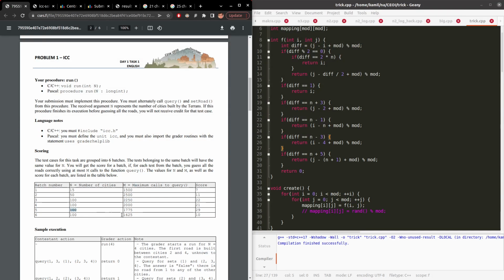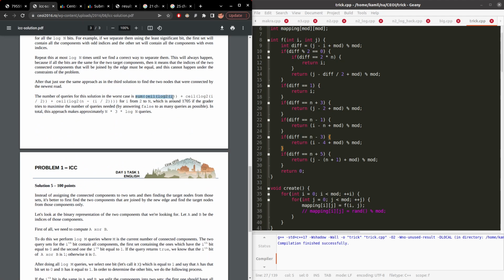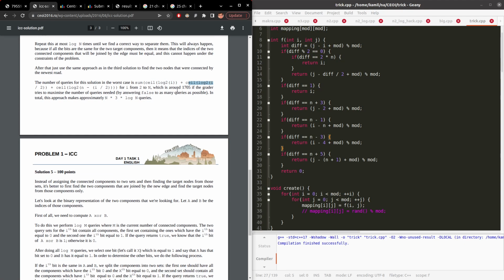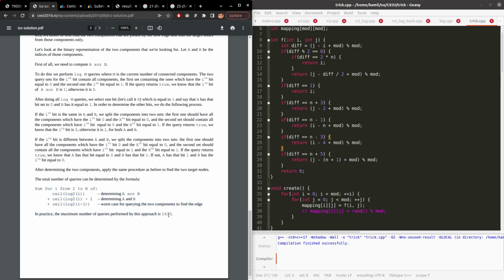There is a small difference here between 5 and 6. So the final 10 points might be difficult to get depending on what you implement. It actually matters if you always hit exactly logarithm of n, or maybe logarithm of only the connected components so far. If you want to see the analysis of the exact number of queries asked, you can read the editorial, and here they analyze if we have the ceiling of binary logarithm of what exactly, and what's the total sum versus what if we improve it a little bit. And then the intended solution apparently asks 1613 queries exactly in the worst case.